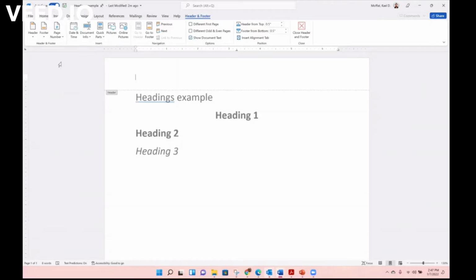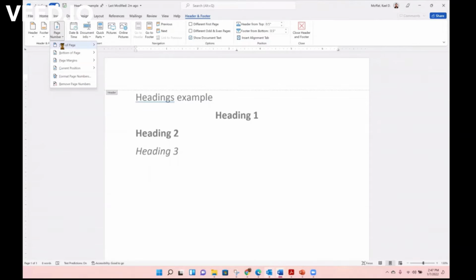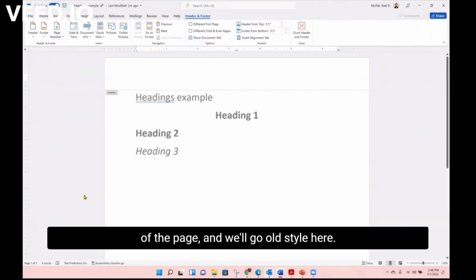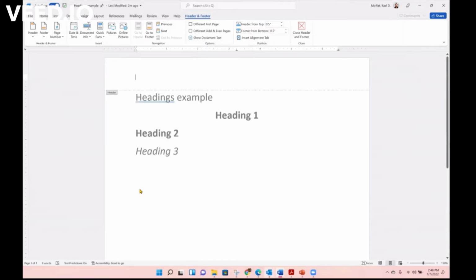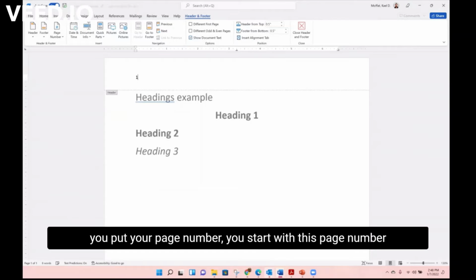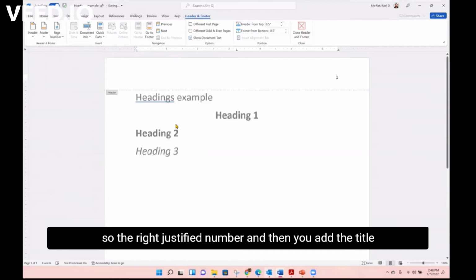So a simple way, if you have to set one up, come up here to page numbers, top of the page, and okay, we'll go old style here. This is back in the Stone Age when I was a student. This is how we had to do it when I was younger. You start with your page number, the right justified number. And then you add the title.